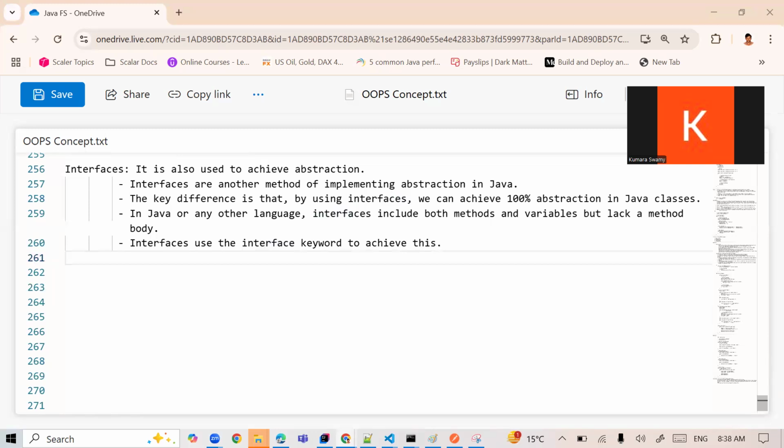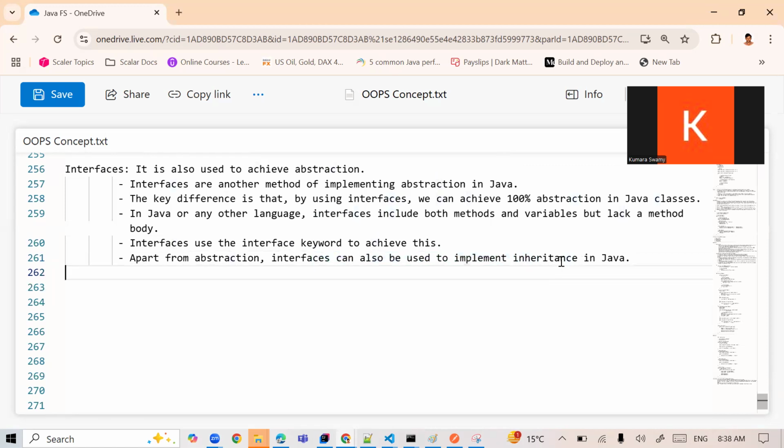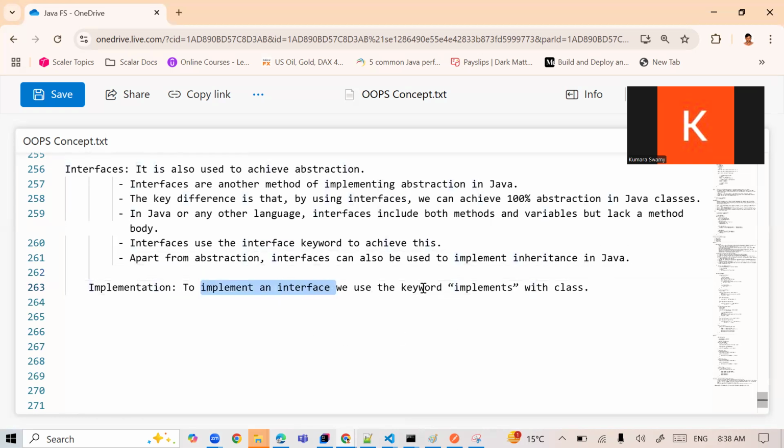Apart from abstraction, interfaces can also be used to implement inheritance in Java. So we'll see the example and the implementation of the interface here. To implement the interface, we use the keyword implements with the class.